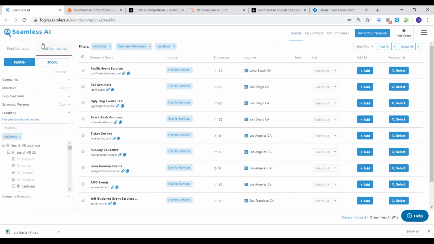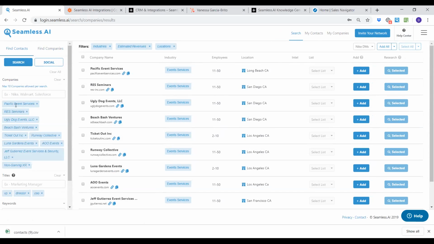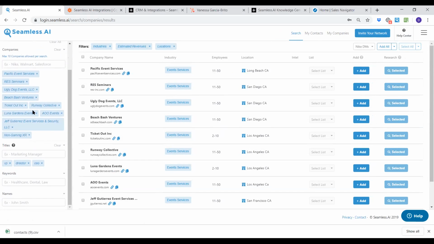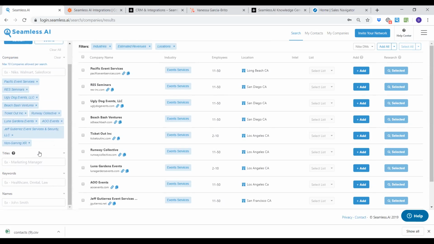I want you to keep an eye on this part of the app over here. I'm going to go over here and click on Select All. And automatically all of those companies are added as company filters in the contact search. So from here, I can use the filters available at a contact level to find them.